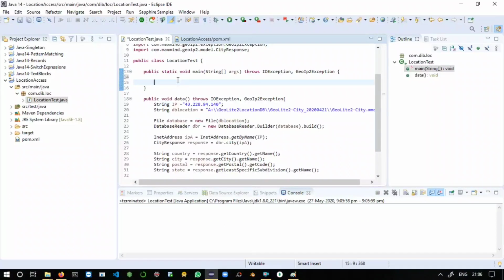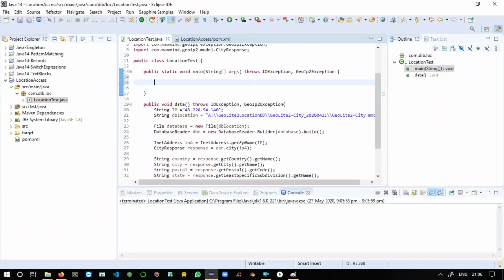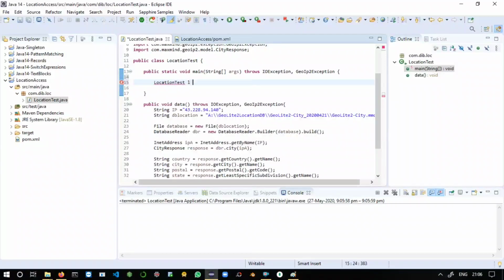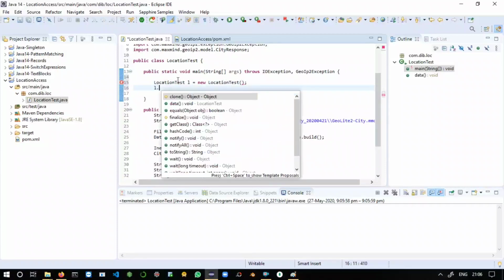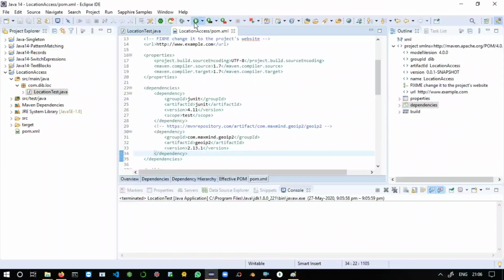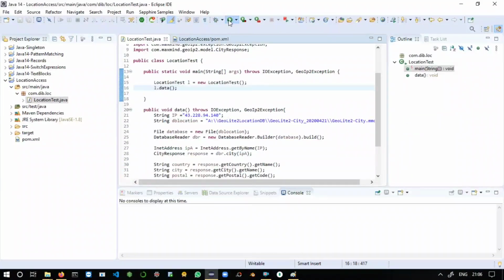Here you can create our own class object, for calling the non-static method. So here you can say LocationTest l equals new LocationTest, and call l.data. That's it. You can run the application now. Just go to the main class. Here you can say run.